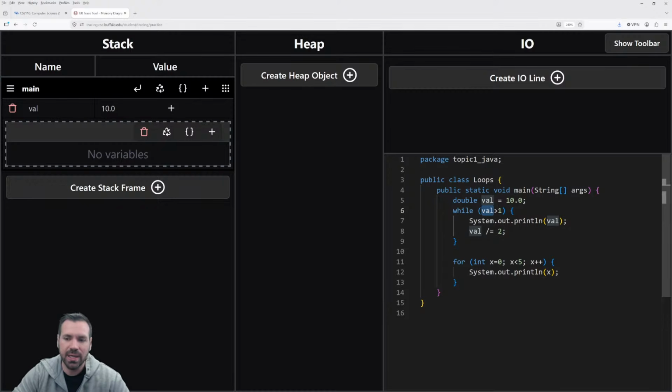I'm going to use the trace to look up what val is. So val, I'm in the main method, so I'm going to look at the main stack frame. Val has the value 10.0, so it's 10.0 greater than 1. That's true, so I'm going to execute the body of the loop.